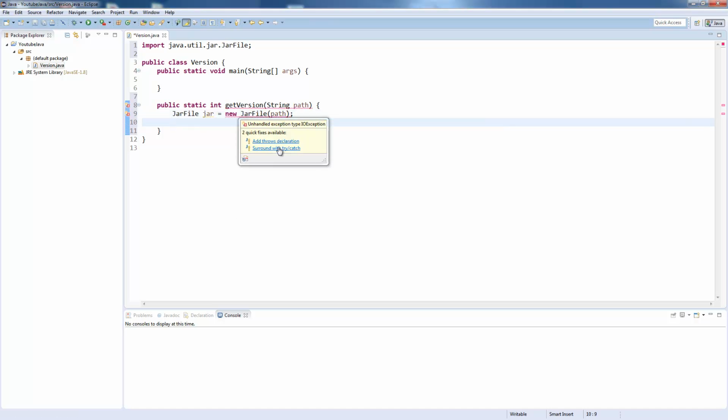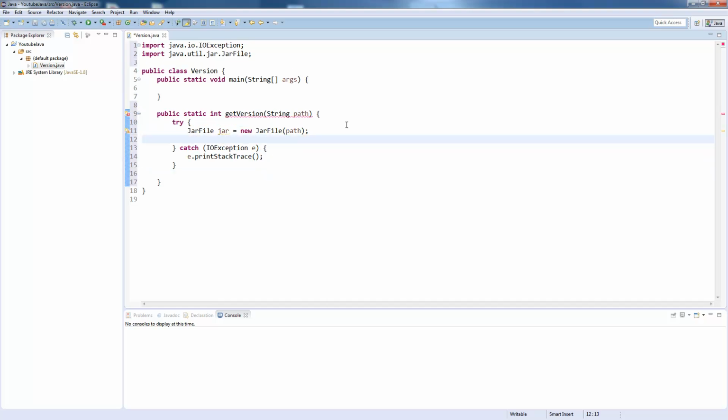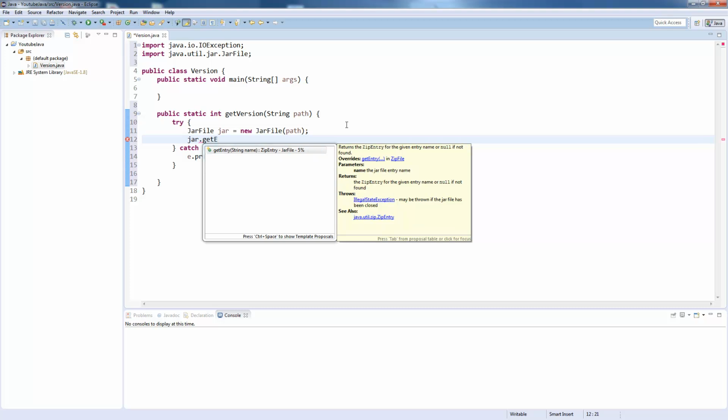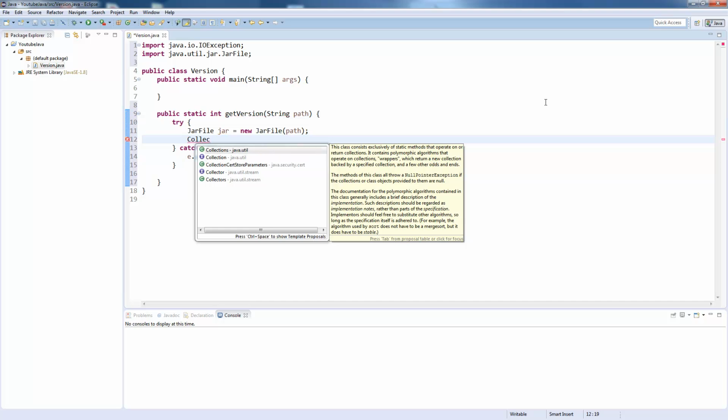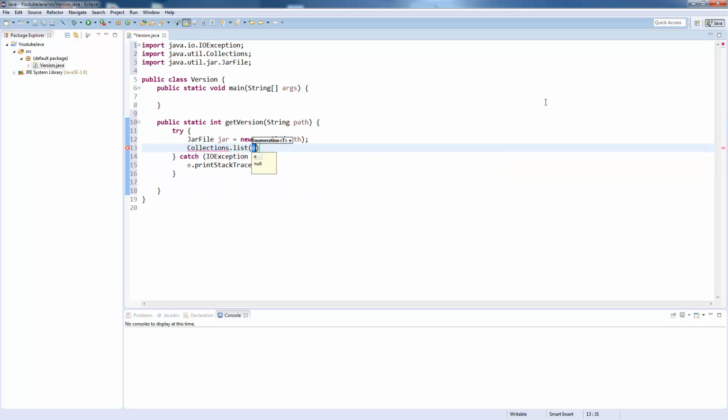We need to surround this with a try-catch here. It's done by Eclipse automatically. We will now iterate over each entry of this jar file. So I have jar.getEntry, which gives me a single entry, and the entries enumeration, which gives us all the content of this jar file. Because this is an enumeration, we don't have an iterator for it. We could manually go through each entry, but we can also just use Collections from java.util, which creates a list from this enumeration, and for that we can now do the for each loop.